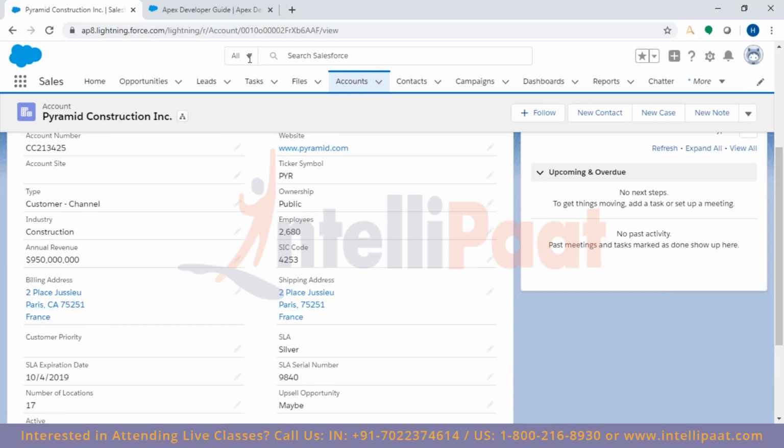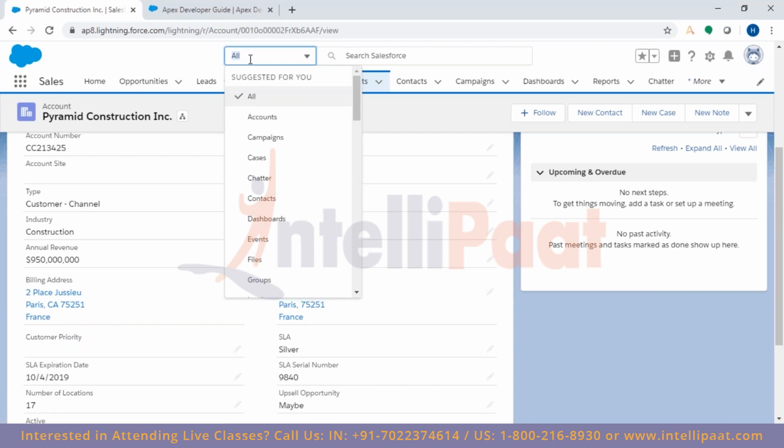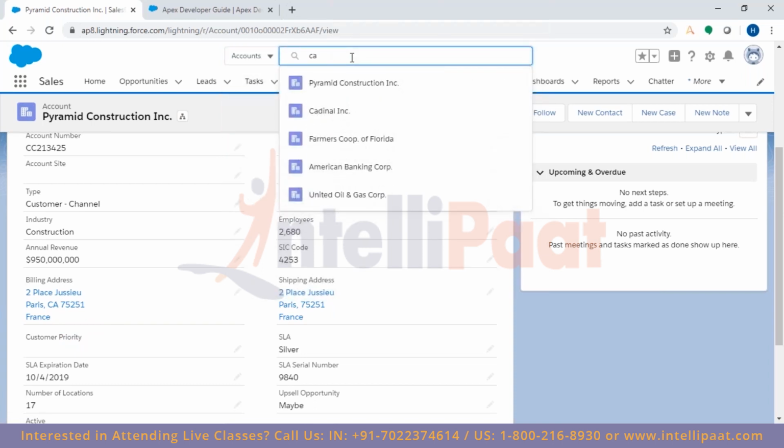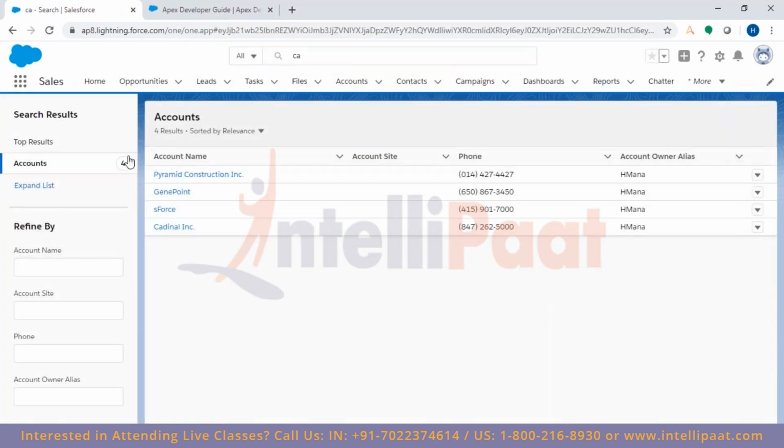If you want to search in a particular object, you can mention here account. Now type down here CA star. It's searching only in accounts, not all the objects. Now further you can refine by the left hand side. You can refine here, see account name, account site, phone number. You can further refine it. This is for the global search.